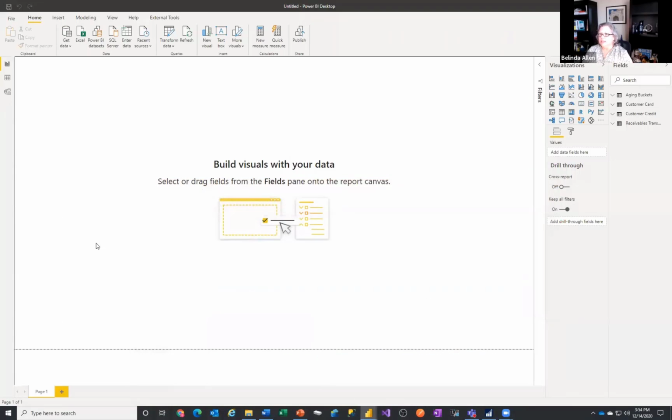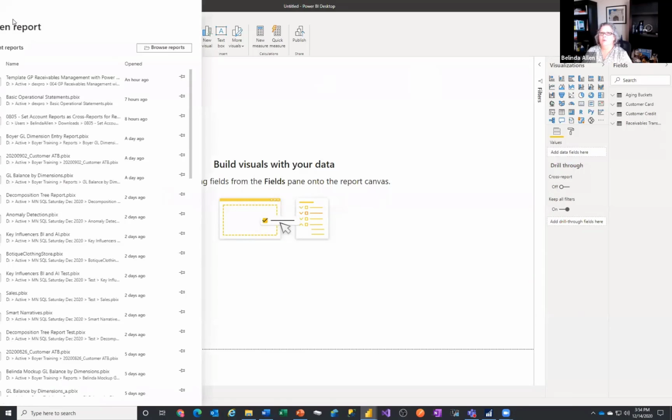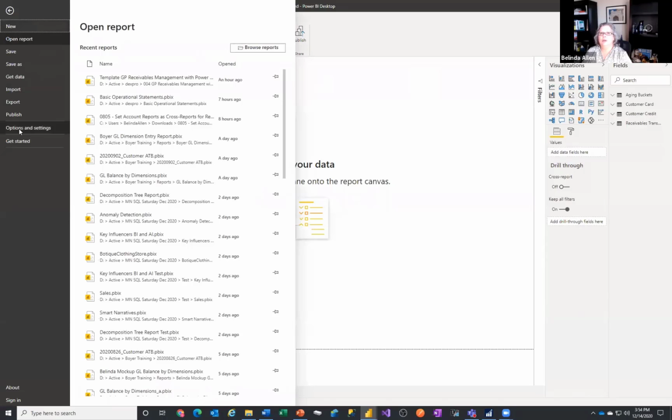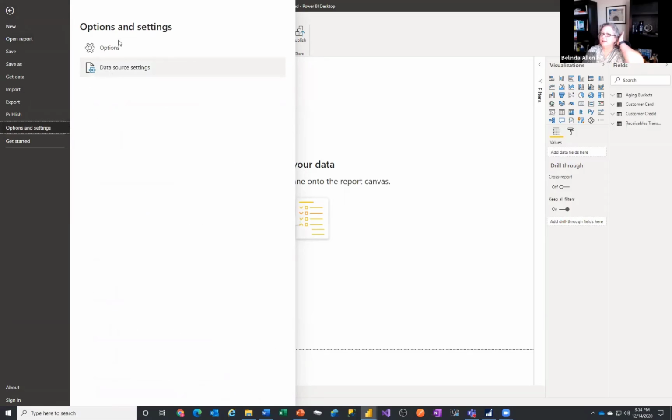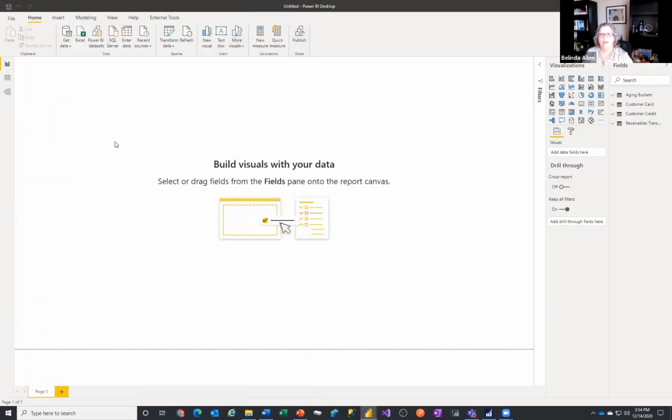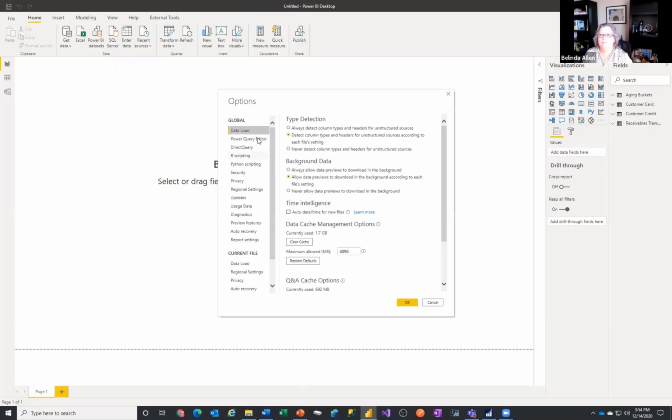Okay. Now what I want to do is I need to get my dates. One thing you should do with all your Power BI reports is click on File, then go to Options and Settings, Options. Then on Data Load for Global, you're going to want to uncheck Time Intelligence. That way you won't get date hierarchies for all your dates.